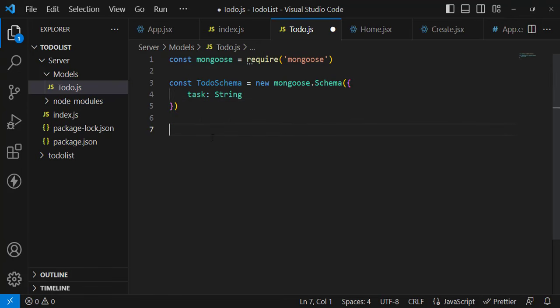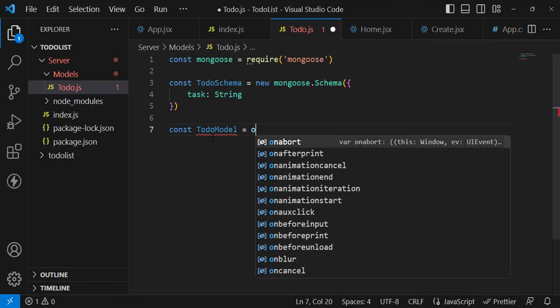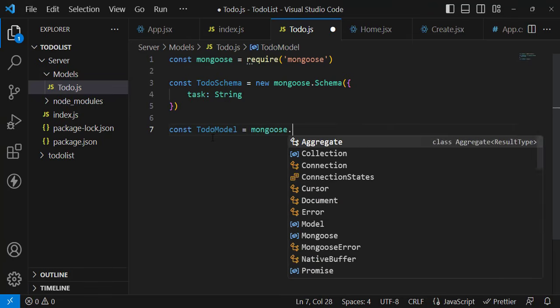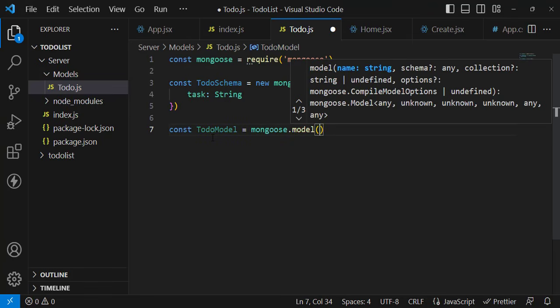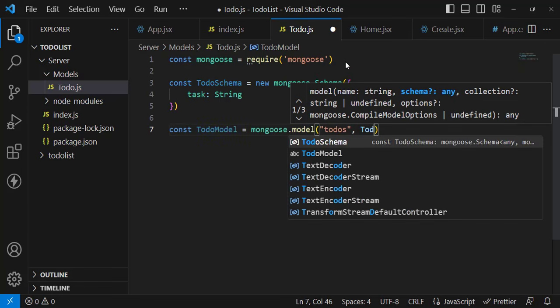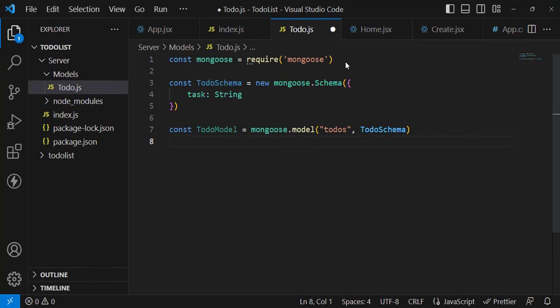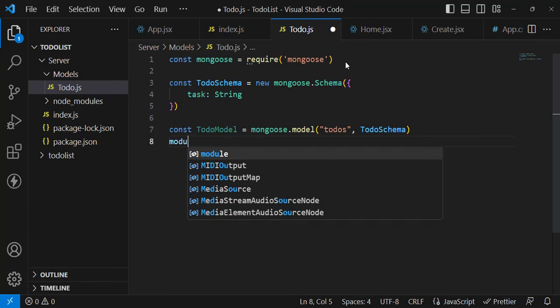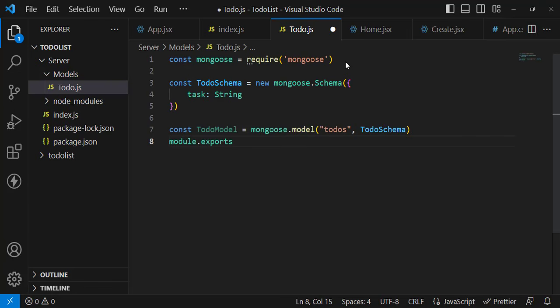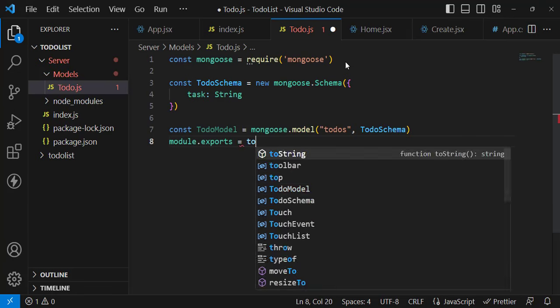After that, let's create the model. todoModel is equal to mongoose.model, and here we will define two properties. The first one is the name of our collection, that is todos, and the second one is the schema that we have created, todoSchema. Now let's export it: module.exports is equal to todoModel.